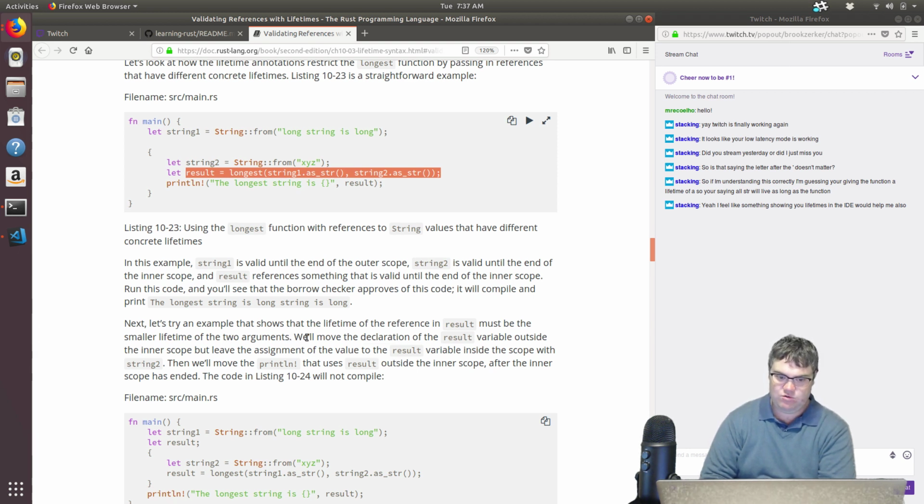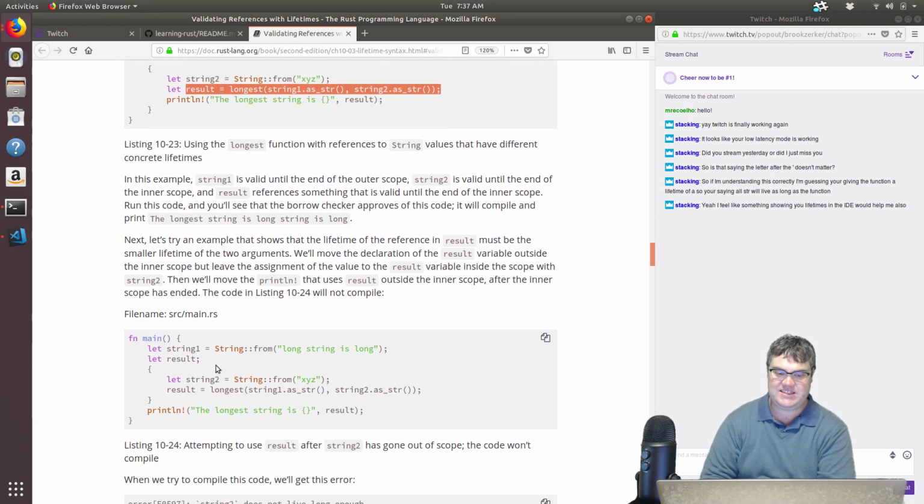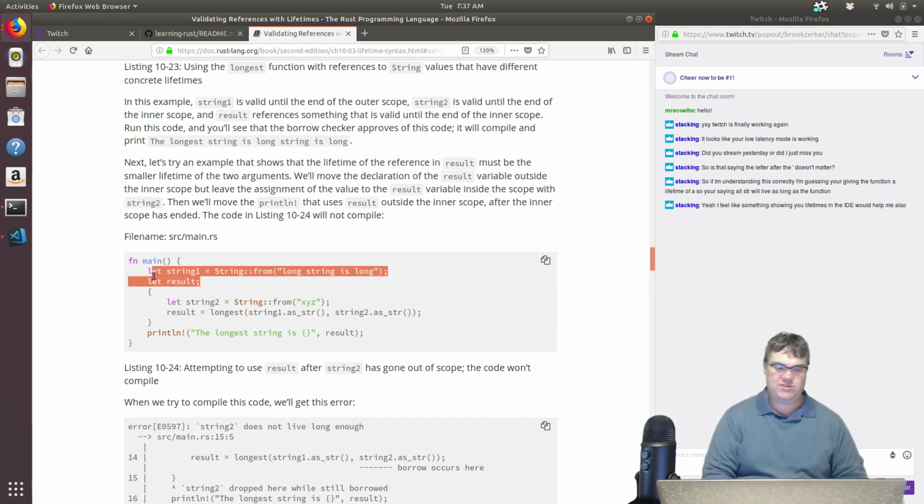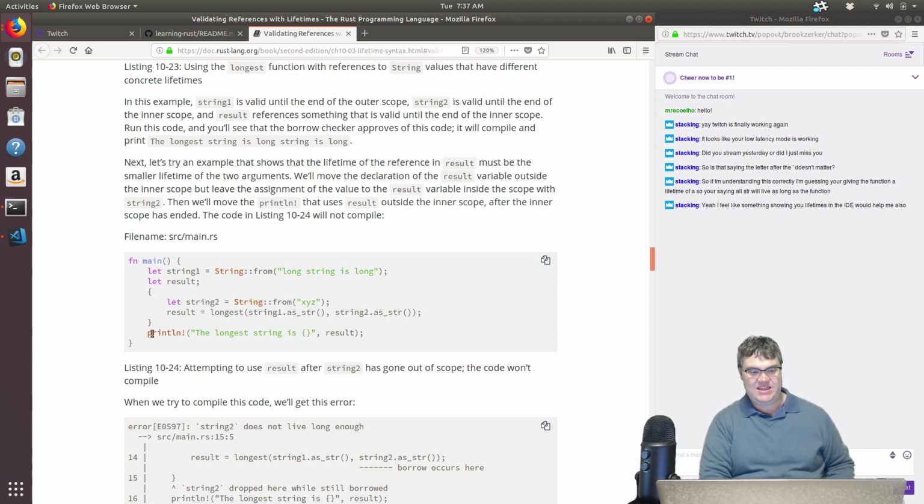We'll move the declaration of the result variable outside the inner scope, but leave the assignment of the value to the result variable inside the scope with string2. Then we'll move the println that uses result outside the inner scope after the inner scope has ended. The code in listing 10-24 will not compile. So here we're also declaring result up by string1, and then we're doing our print down here. So inside of our block, we are getting result. So lifetime begins here, I believe, and ends here.